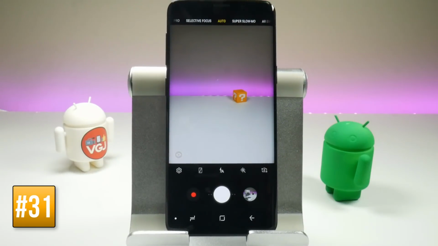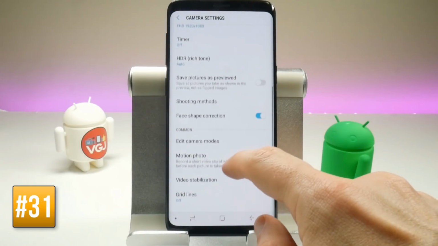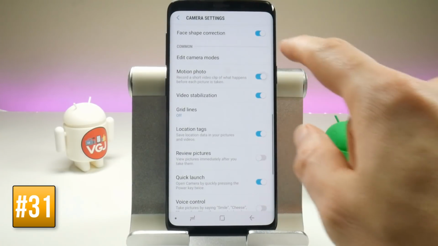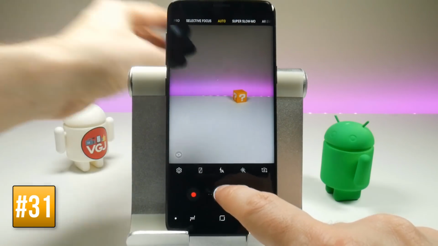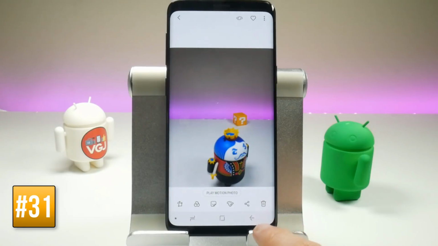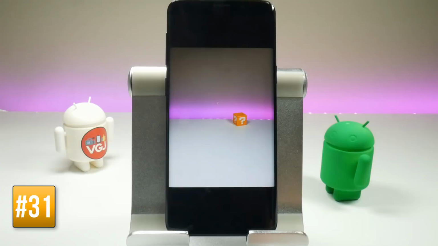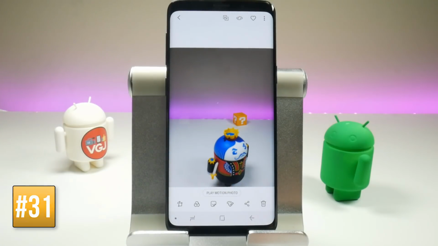If you want to record the moments immediately before and after taking a shot, go to settings and then scroll down to motion photo. Now when you take a picture like this, in the gallery you can have a play motion photo, so it should show me placing the King droid in position and then the picture being taken.